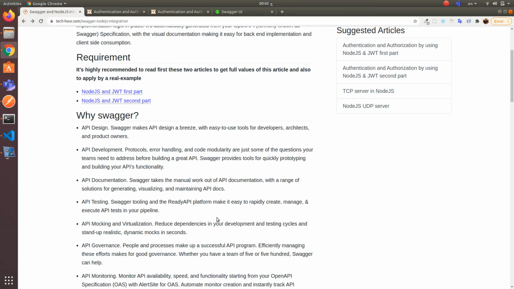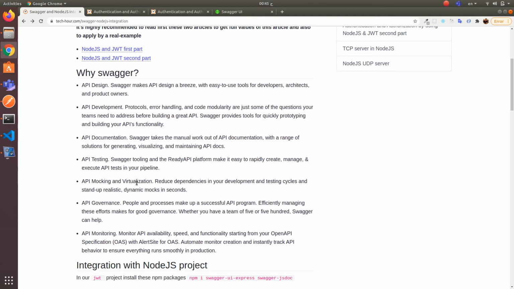It's used for API design, with easy-to-use tools for developers, and also for API development, which provides tools for quickly prototyping and building API functionality. Swagger is also used for API documentation, to provide a solution for generating, visualizing, and maintaining API docs. It's also used for API testing, making testing easy by managing, creating, and executing APIs in your pipeline. It's used for API mocking and virtualization, and also for API monitoring.